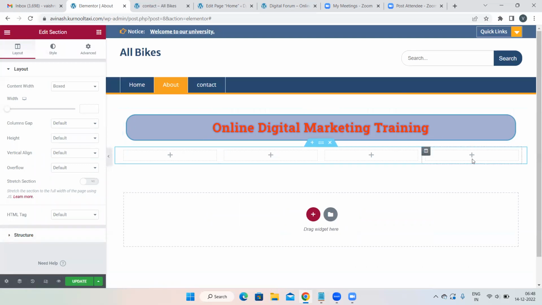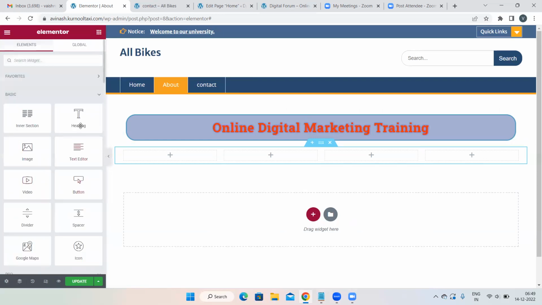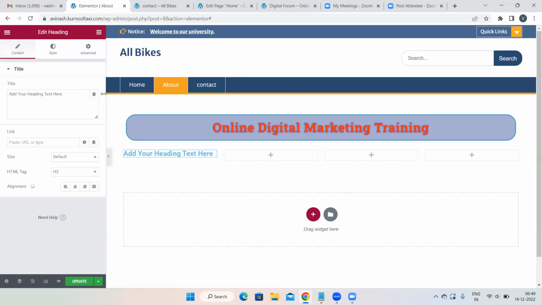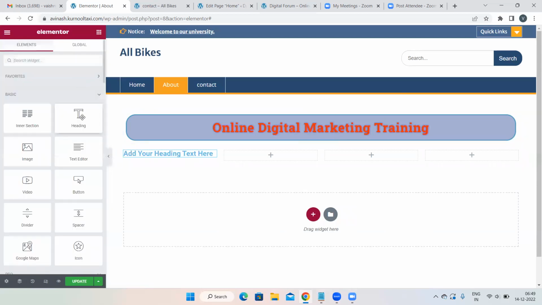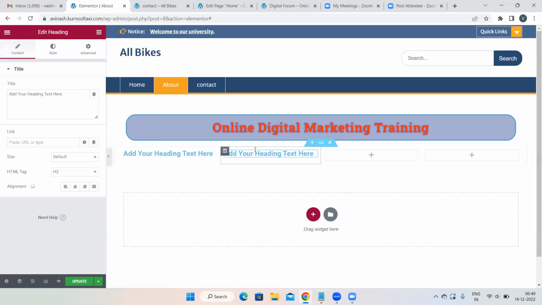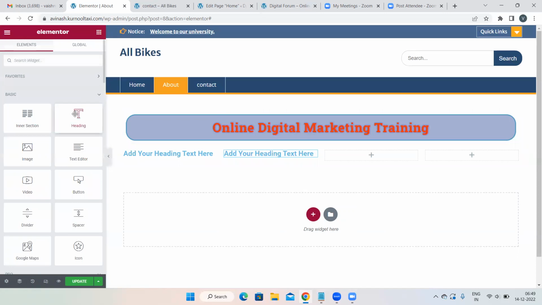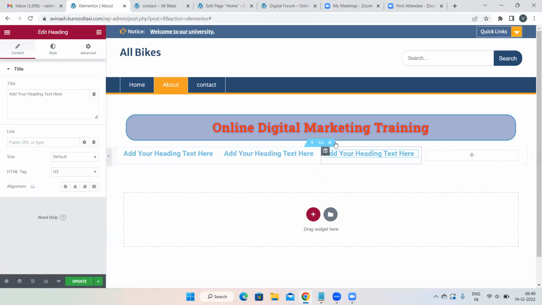Now, in case I want to add the content in these 4 columns, how can I add the content? Just tell me. I want to add some content over here, like website designing, SEO, Google Ads, social media. How can I add it? You can go to the dot symbol or you can click there. Yes, exactly. Now, I want to add headings like SEO, Google Ads, and everything. So just drag and drop. For everything, you have to drag and drop. Then only you will be able to add the content.